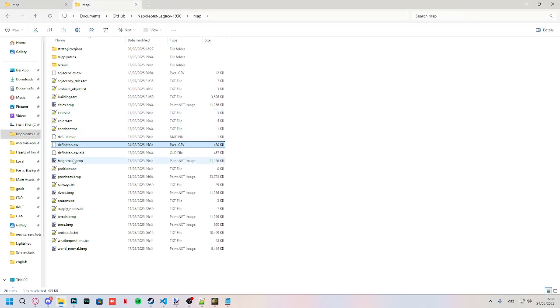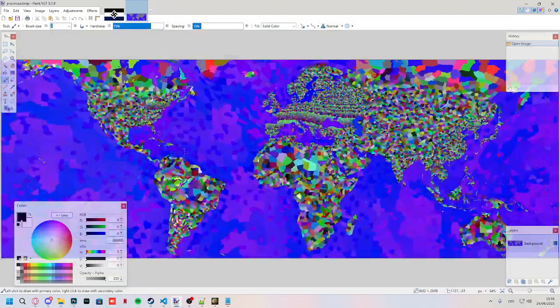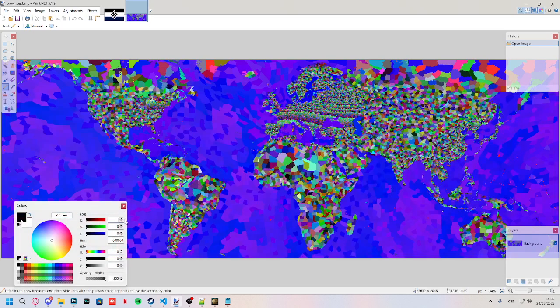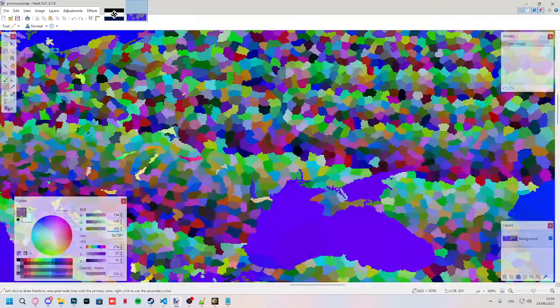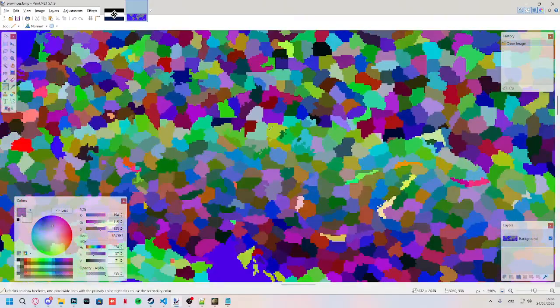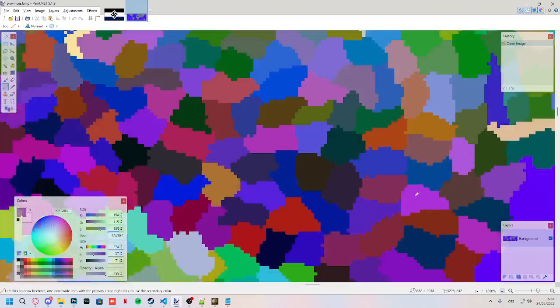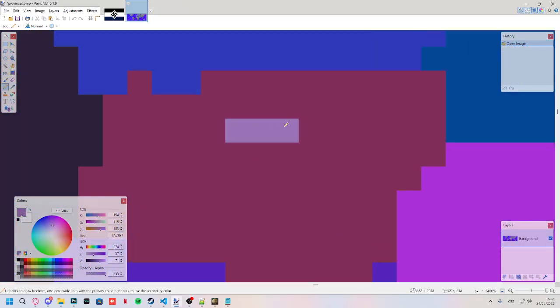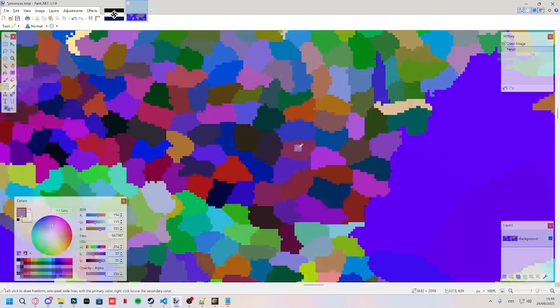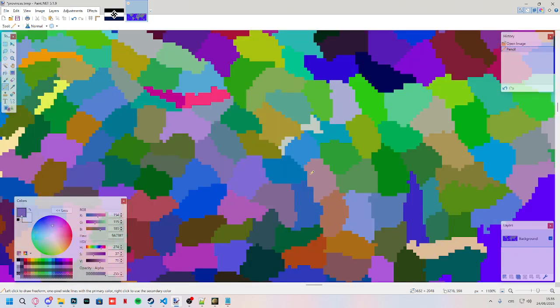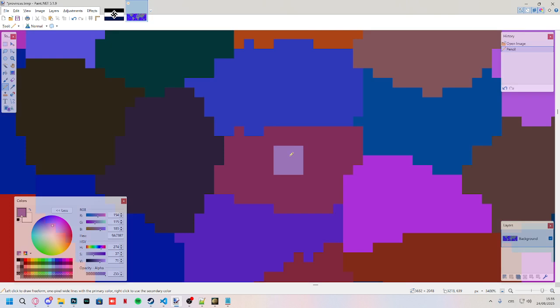Then you open the provinces.bmp, which will lead to this, and you have to input these numbers into here: 154, 115, and 183. Now I want to make it in Europe, so I'm going to make a tinier Bucharest in here. The minimum size for this is 3 by 3 pixels, like I have here. If you make it smaller, it won't be very visible. It will just cause minor problems in the game, not really anything major.